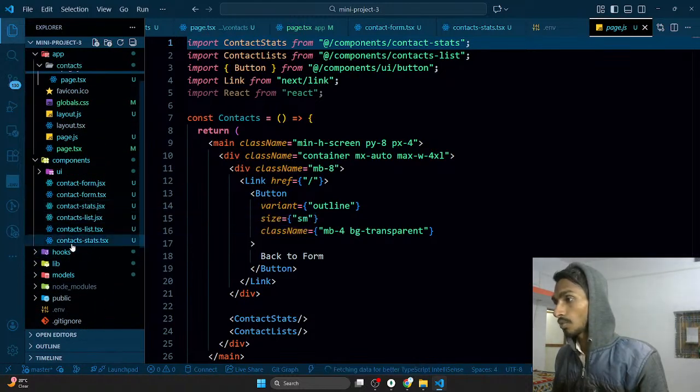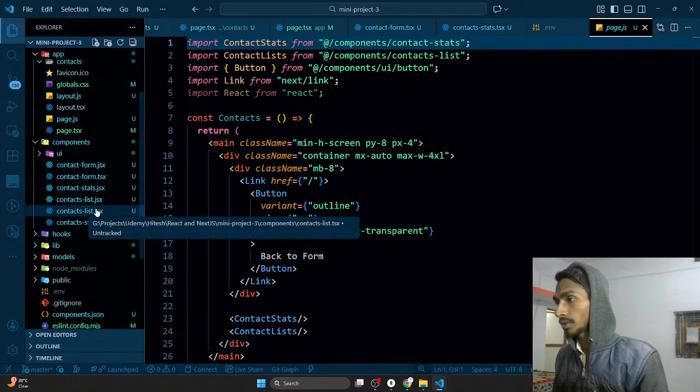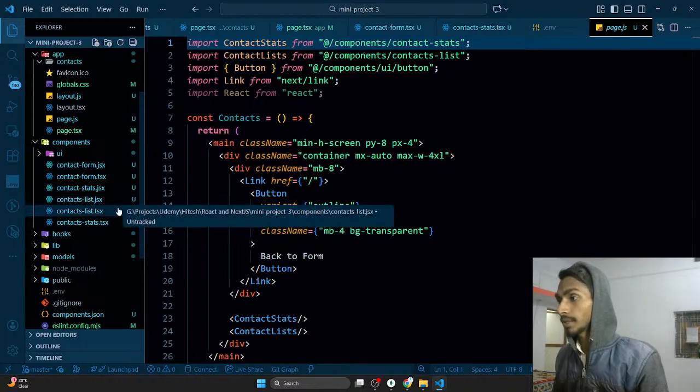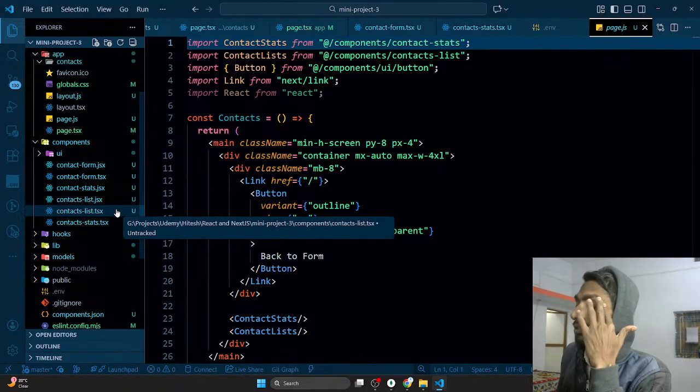If I actually go to my stats list, okay, there are some extra files as well. Come on, can I just undo the things? I can't.